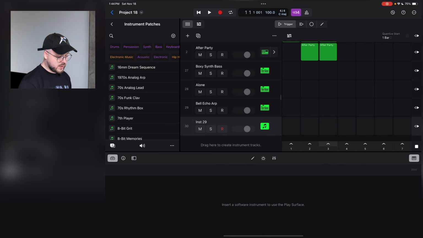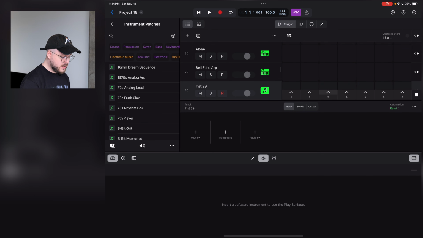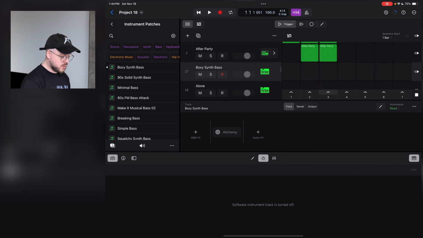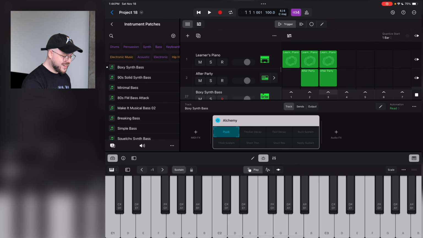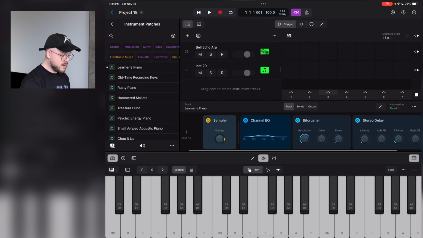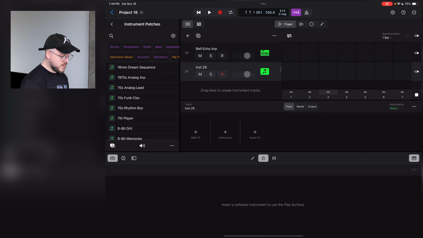This was really confusing when I started. I was like, well, what do I do next? We hit this little gear icon and we can see we have a fully blank track line. So instead of this one where we see Alchemy, or this one where we also see Alchemy, or Learner's Piano, which is a sampler with an EQ and a bunch of effects, Instrument 29 is blank. So we could have a MIDI effect, an instrument, or audio effects.